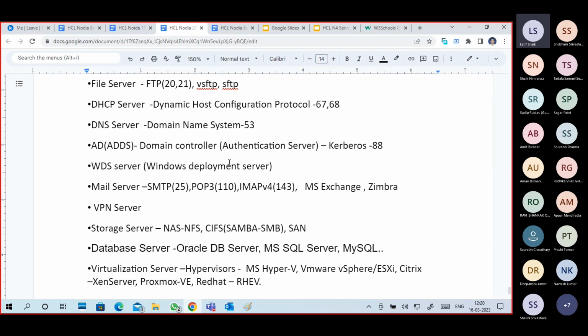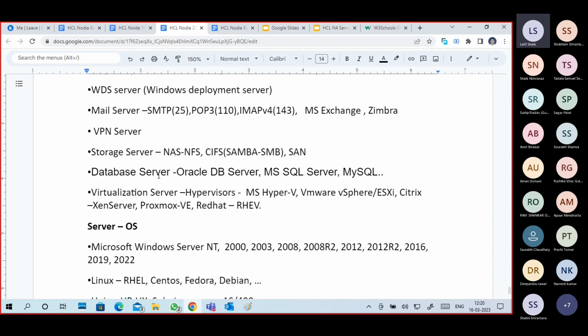Mail servers work with the SMTP, POP3, IMAP protocols, and it becomes a server by installing certain packages. Guys, for a few we need to install an application. Some are built-in features or built-in packages. So VPN server, storage servers: by configuring, a server becomes a storage server. If you install Oracle database server application on a machine, it becomes a database server. Install Microsoft SQL Server, it becomes a database server. Install MySQL on a system, then it becomes a database server.